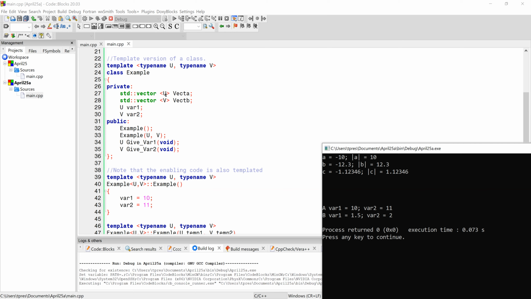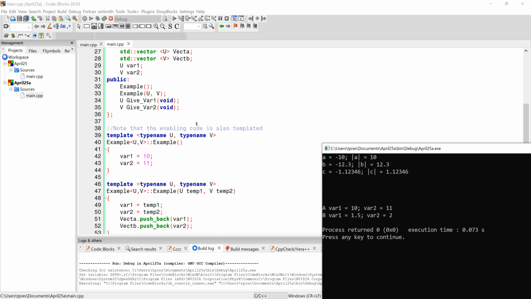So then U will be set when we call the instance of the class. If we call it with an integer here, then everywhere we see U, it'll become integer. If we call it with a float where we have V, then everywhere we have V will become a float. You can see we've got this set up to where it's working with vector. We've got this where we're defining some variables. We've got some constructors, the constructors taking the two types as well, and then we've got some functions that are returning type U and returning type V.